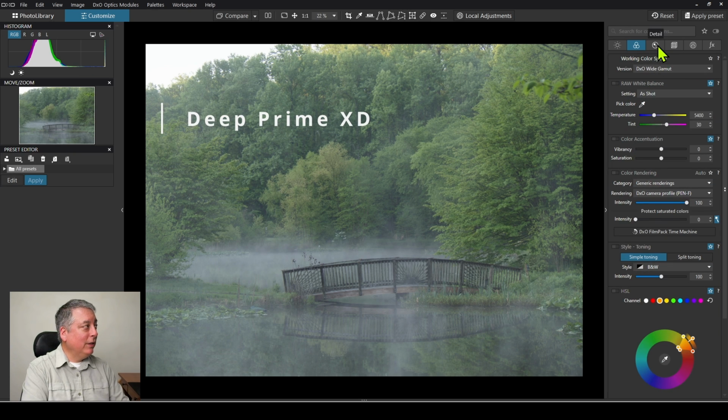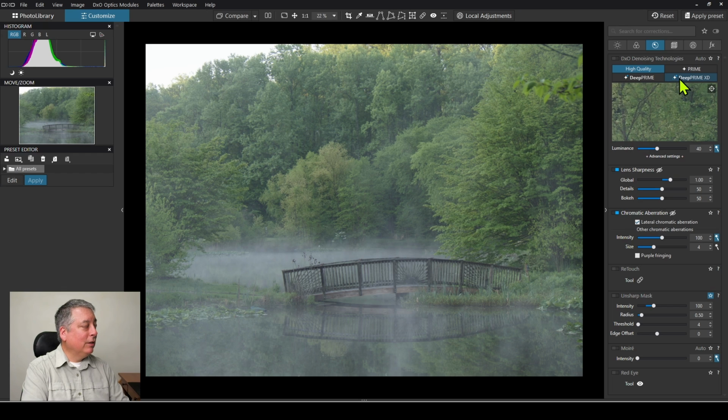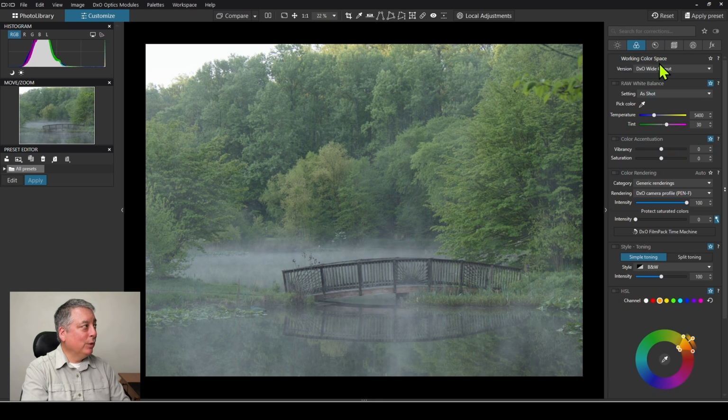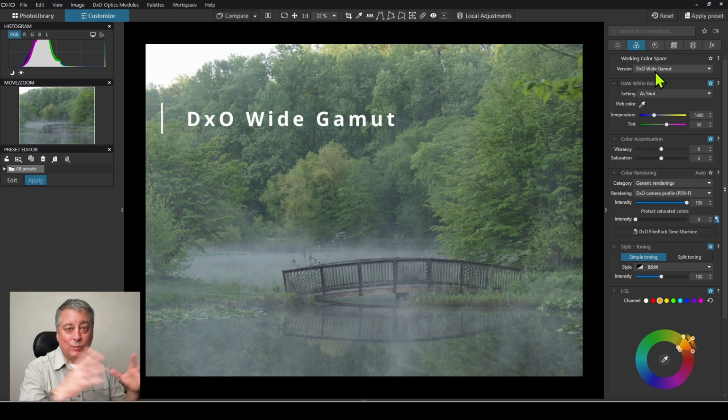So I go into the details panel here and I click on Deep Prime XD, and I just use the automated settings. And again, this will reduce noise in the image and also improve the clarity and sharpness. And then the third and final thing is in the color panel, the working color space. I want to make sure that I'm working in the DxO wide gamut so I have access to the maximum range of colors available to us using Photolab 6.